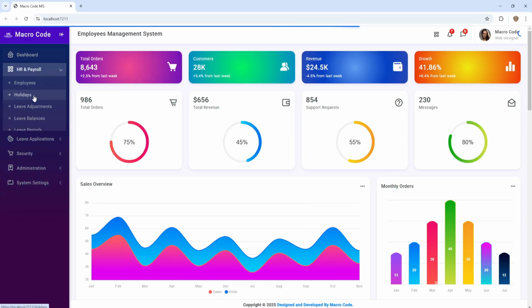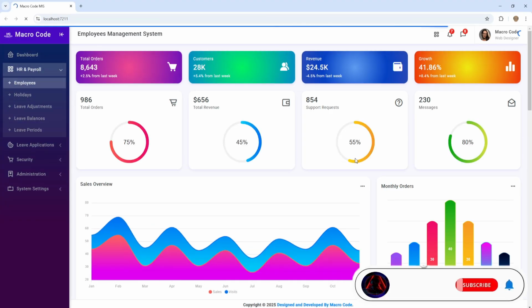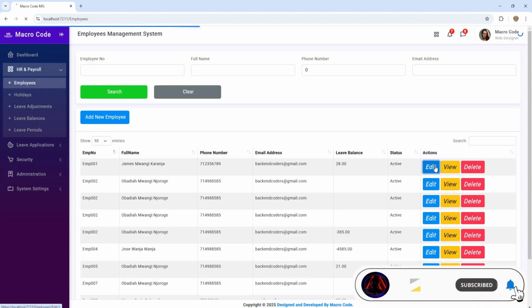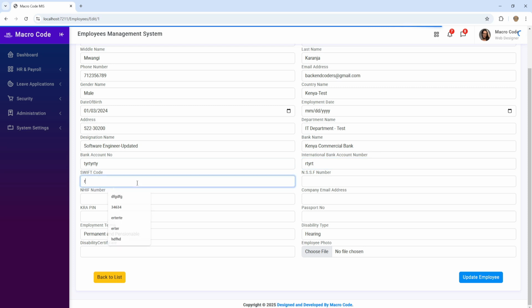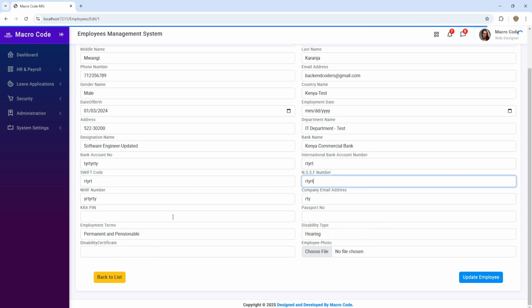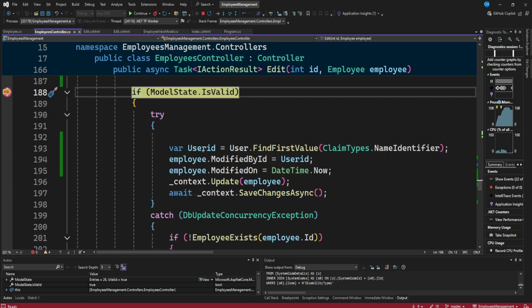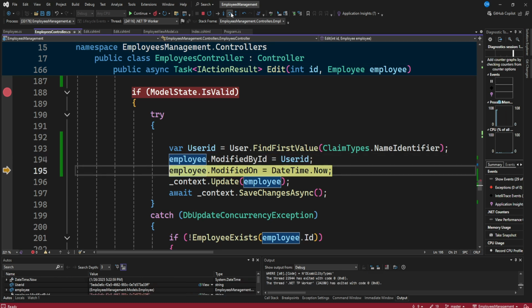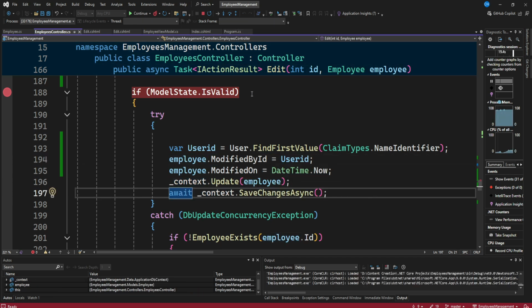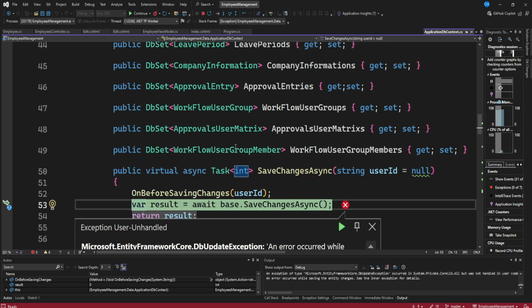So I'll just go back here. Then I'll try to edit. So I'm editing some of the employees here. If we click edit, that takes us to is valid, is true. If we proceed, you see the logged in user, we have the ID. And if we proceed, it's actually able to modify our details.